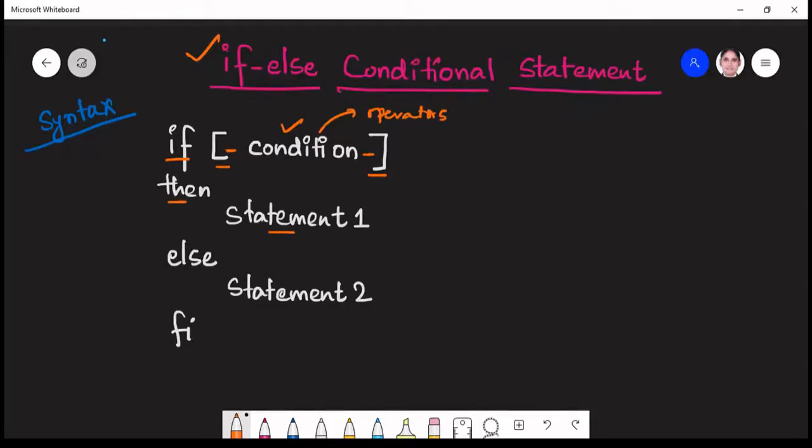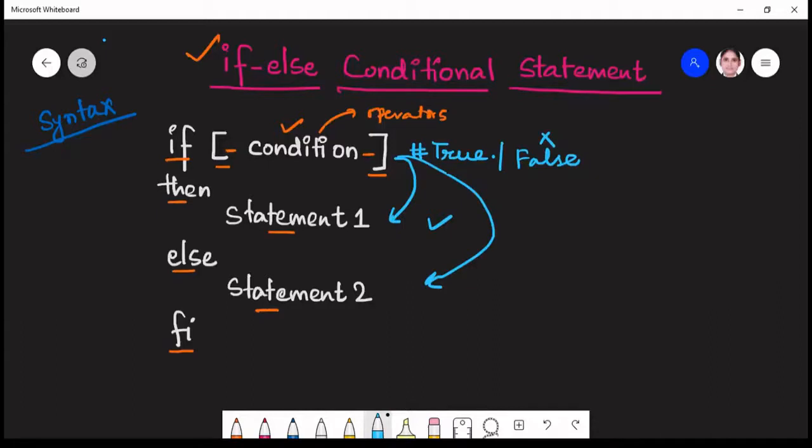And then after that, we are going to use the keyword else, and again a statement with else, that is statement 2. And to end this if-else condition, we have to use fi. Fine. So now let's understand the meaning. If this condition is true, then your statement 1 will be executed. And if this condition is false, then your else statement will be executed.